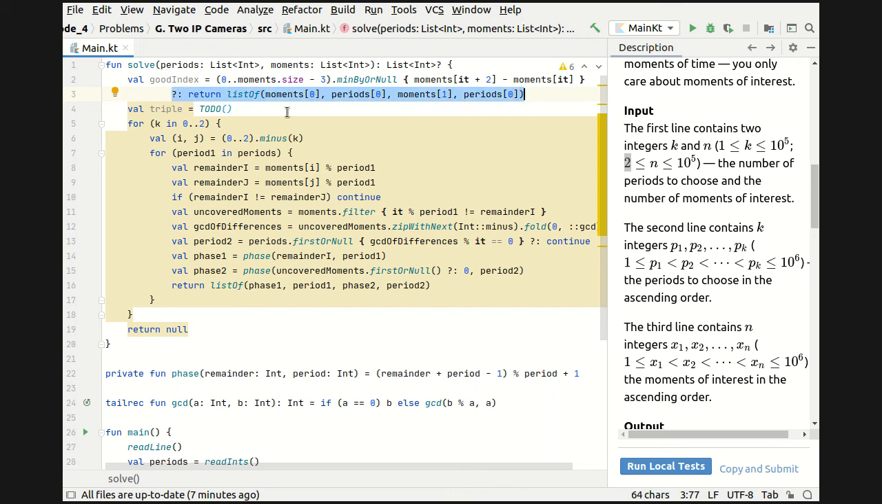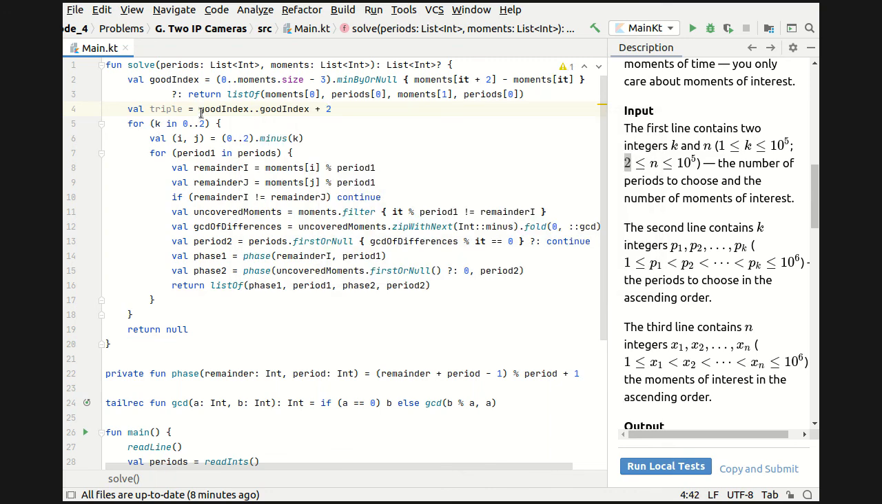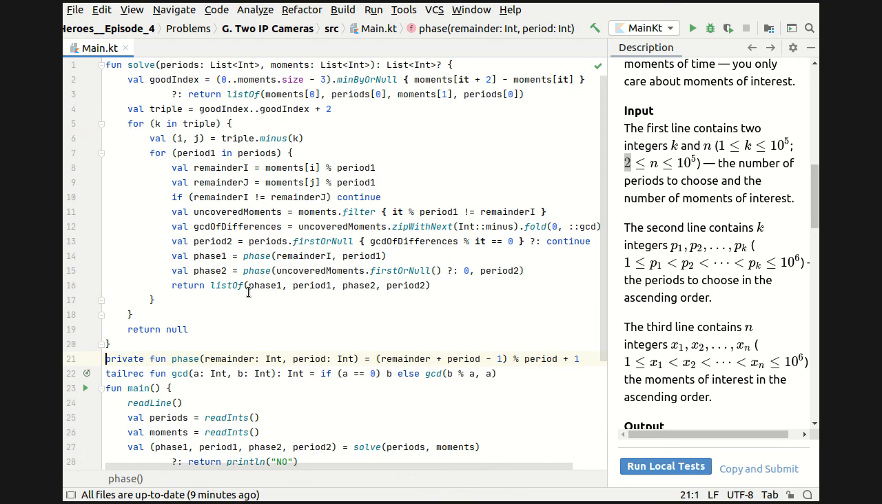So we have covered the case of 2 moments of time, and now we have the wonderful index that is to be used in case of 3 and more moments of time. So let's use the triple of indices from this index to this index plus 2. And we will use this triple instead of indices 0, 1, and 2 that we used initially. We can submit this code to the system, and with the last smart trick, this code gets accepted.